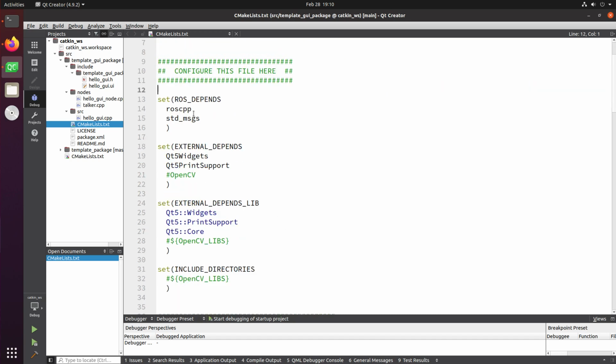It just depends. The ROS CPP and standard messages are pretty simple. But you'll notice that we actually need a few Qt includes. They're there, and these are the basic ones that you pretty much need for most basic GUI applications. If you need other ones, there are graphing libraries and all kinds of fun things. You can add them here.